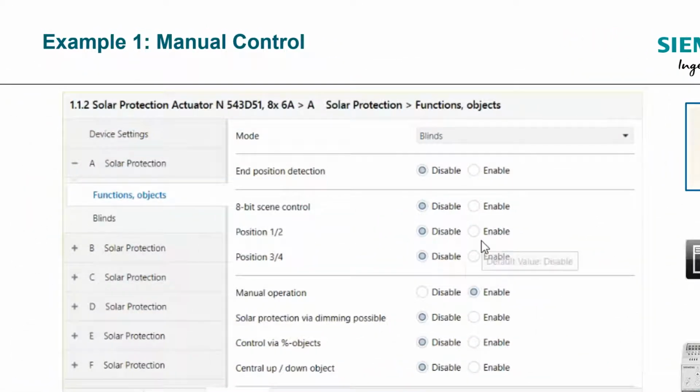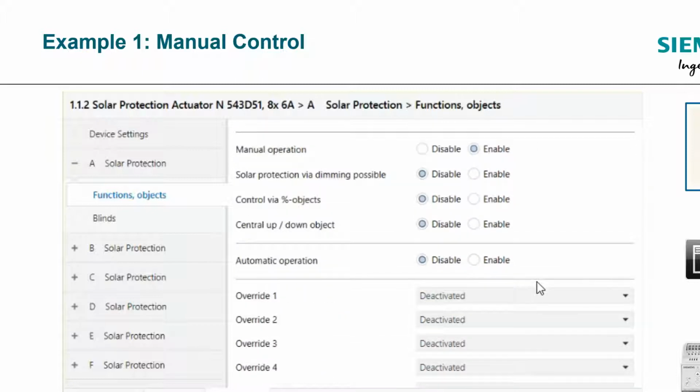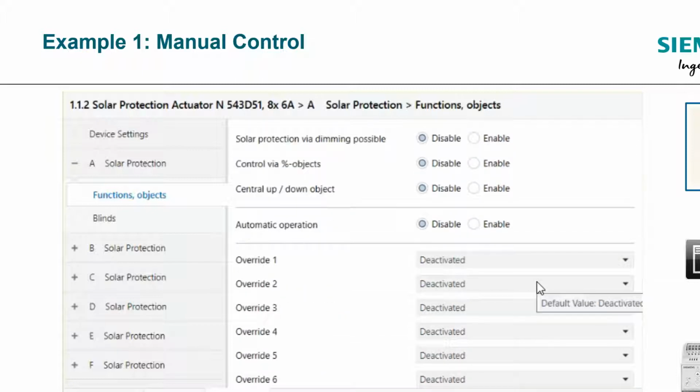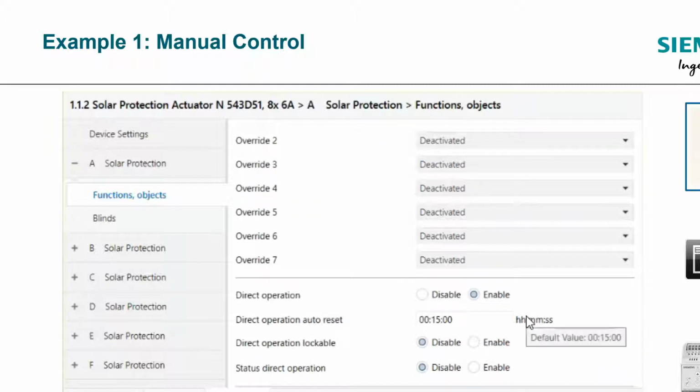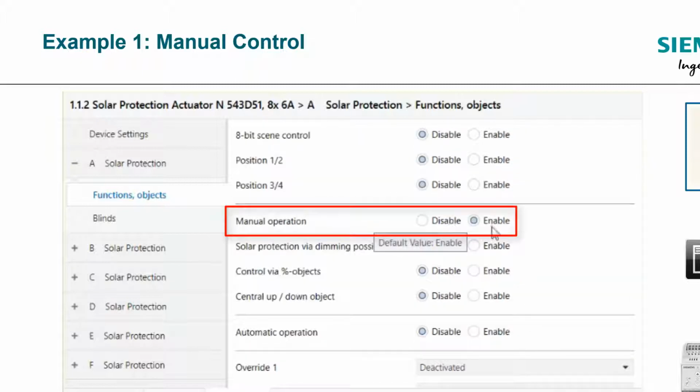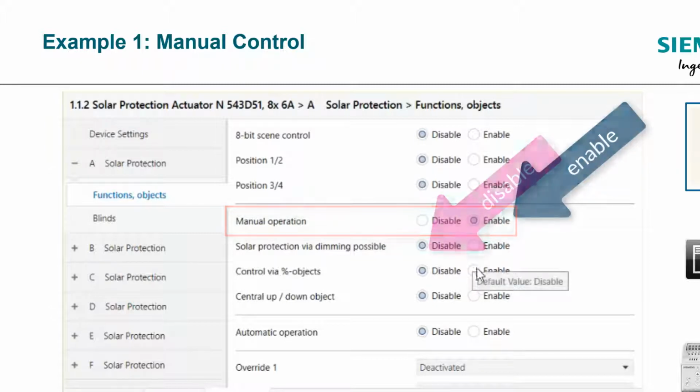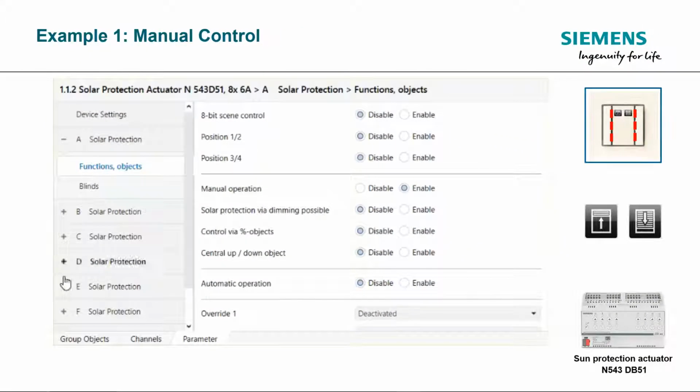A quick glance at the parameter structure of this application program shows that no further settings need to be made for the simple standard application, despite the extensive possibilities, and that no further unnecessary objects are displayed. Manual operation is enabled, all other options are locked.